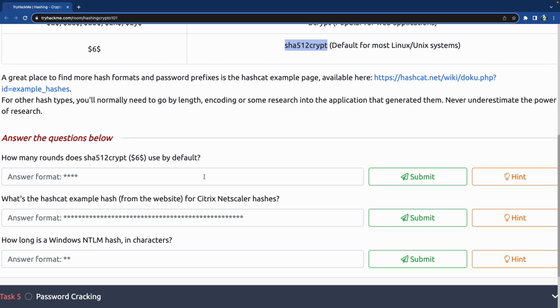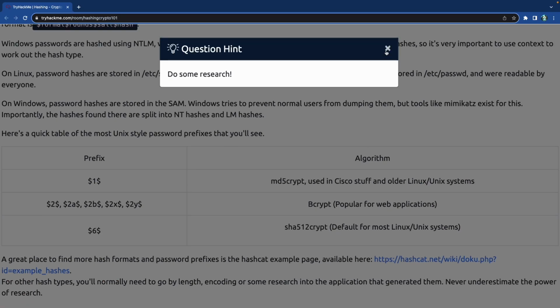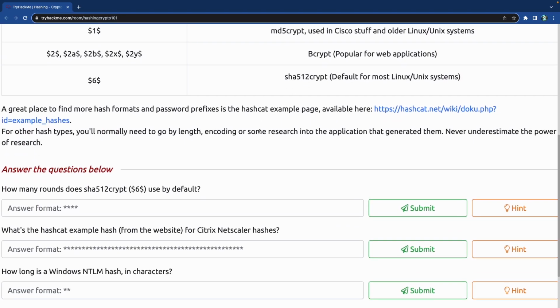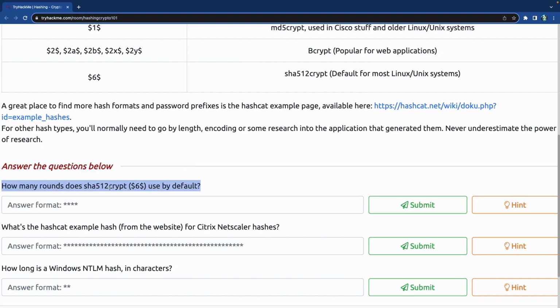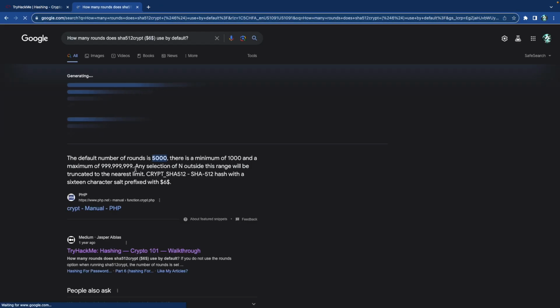Okay, how many rounds does SHA-512 use by default? We can always Google that, but let's see what the hint tells us. Hint says do some research. Okay, so I mean, let's see. I can just do this, right? If I want to be a quick little thing.